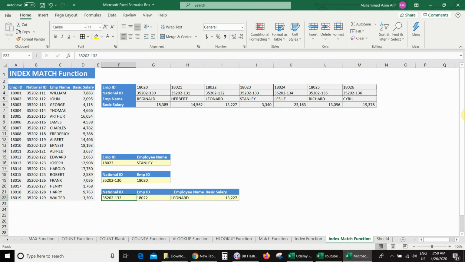So whenever I change the national ID, for example 35202-135, and press enter, at the same time we have updated our data. So in this way you can use the index match function as a replacement for the VLOOKUP function and the HLOOKUP function.